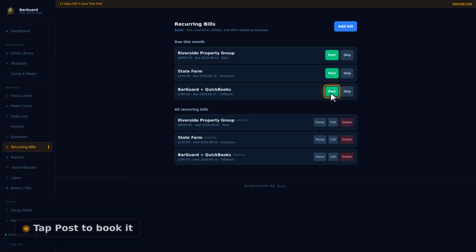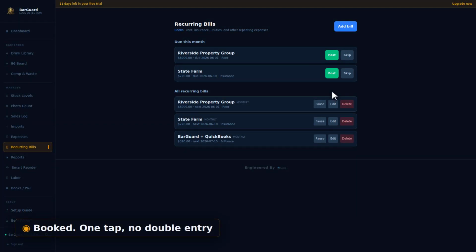For the bills that hit every month, set them up once as recurring. Rent, insurance, your software subscriptions. BarGuard shows you everything due this month in one checklist. Tap post to book it, or skip if it does not apply. It takes one tap, and you never touch a spreadsheet.